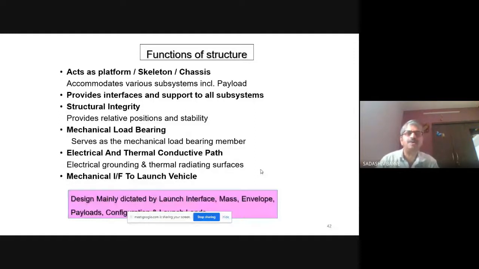Then mechanical loading, load bearing, means different packages will have different mass and its interaction with a panel. So it does act as a load bearing member. Different panels act as load bearing members for the different payloads or packages. This structure does provide an electrical as well as thermal conductive path for most of the satellite subsystems, because invariably most of the satellite panels where we mount the packages are made up of honeycomb core with aluminium face sheet, because aluminium has very good conductivity.